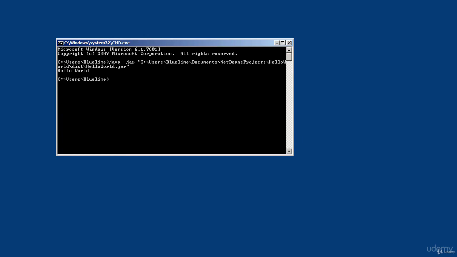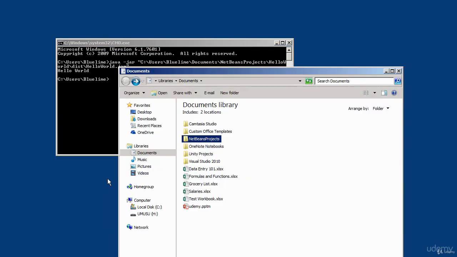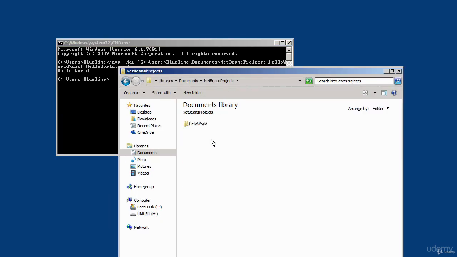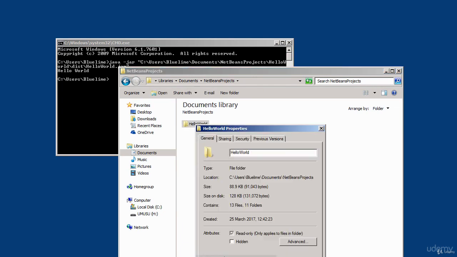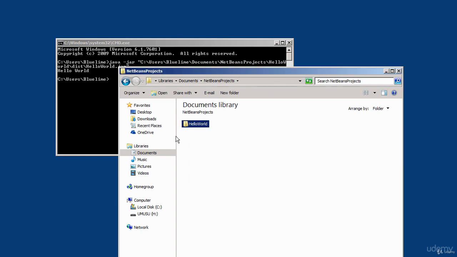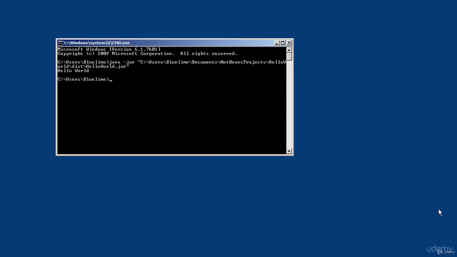So if you want to share your programs, all you need to do is go to the NetBeans projects folder, just right click, check the size. Usually they're quite small, so this is in kilobytes. You can just zip this and email that to someone and they can run the program. As long as everything is intact, you've got the dist folder and the jar file is in, they can unpack that and run the program, as long as they have the Java virtual machine running on their computer or installed on their computer.